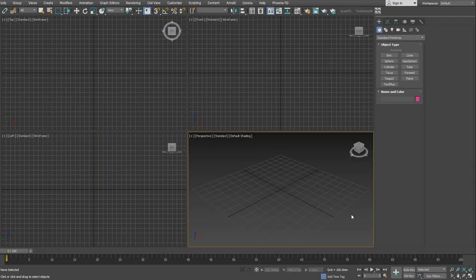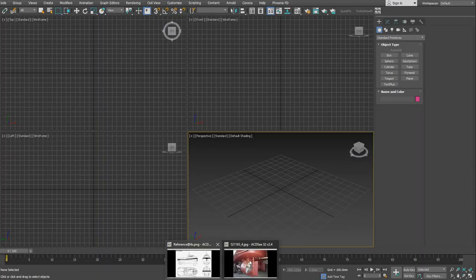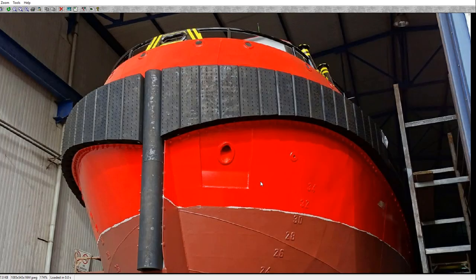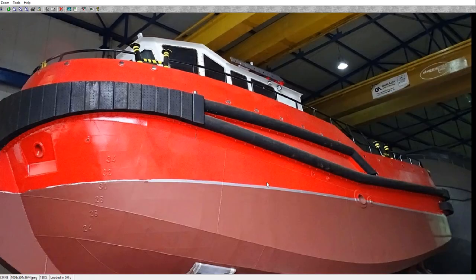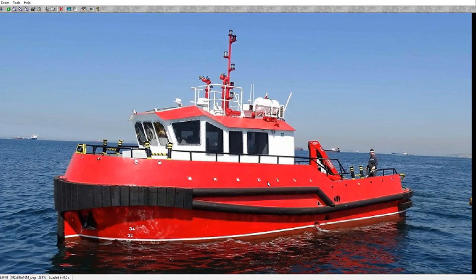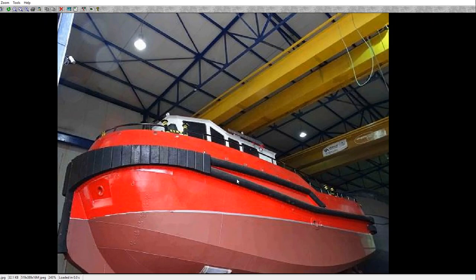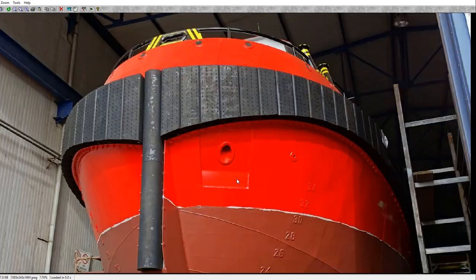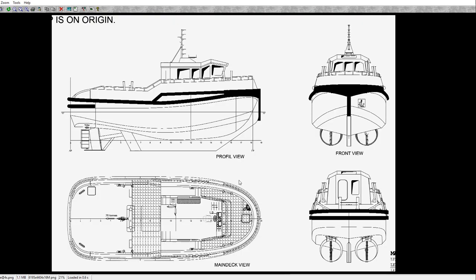Hello guys, in this tutorial we're gonna create this boat. It's called Tugboat. It's used to carry the big freighters, like big ships, and it looks basically like this. I couldn't find a lot of pictures of it, but I was able to find these blueprints, and it's basically like this. So now I'm going to import this into 3ds Max and we're gonna start working on this.